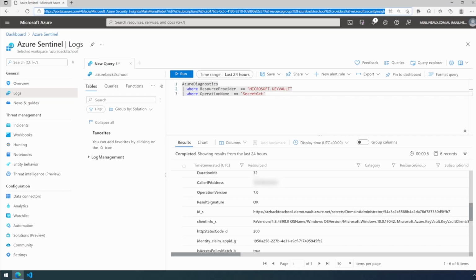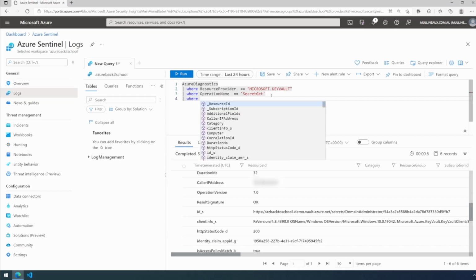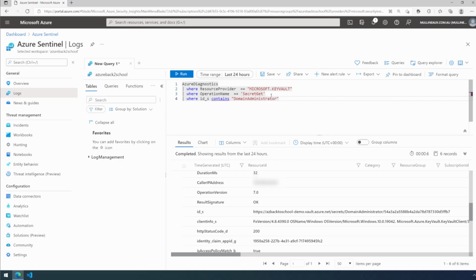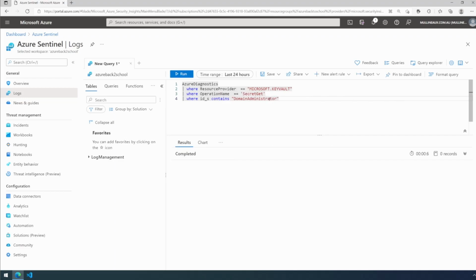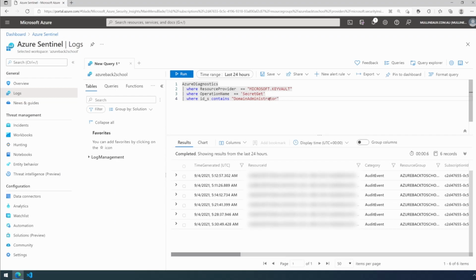So to make sure I don't get any false positive alerts on secrets that are not our canary token, I need to filter this query just a little bit more to scope it down to just this one secret. I'm going to do that by modifying the query, adding another where clause, and I want where my ID contains domain administrator. If I run this, if there are other key vaults and other keys, it means I'll no longer be returning those results. Now you can see why it's really important to enable logging on all of your resources. Without those logs, we can't run any detections like this.